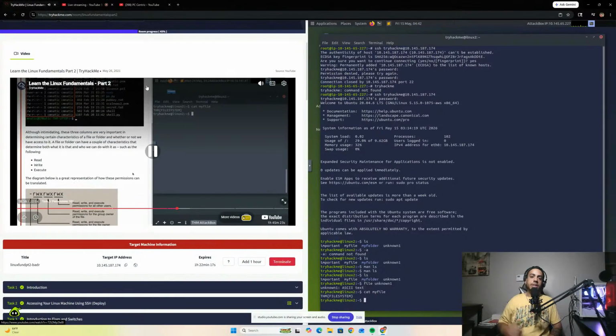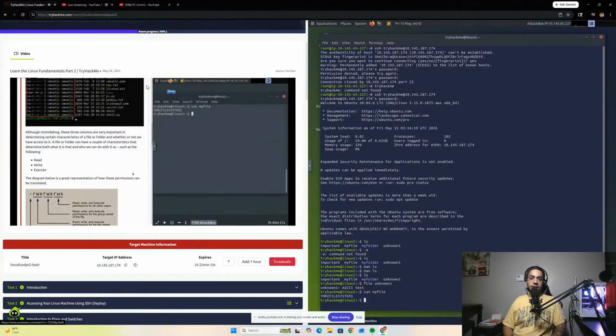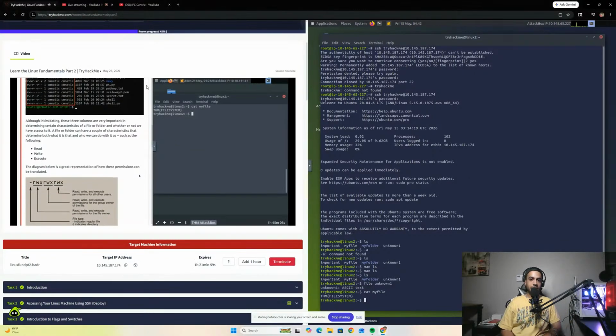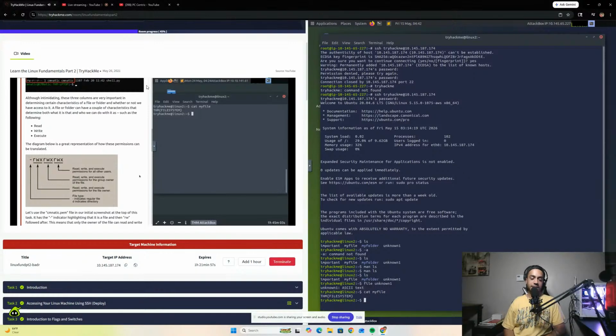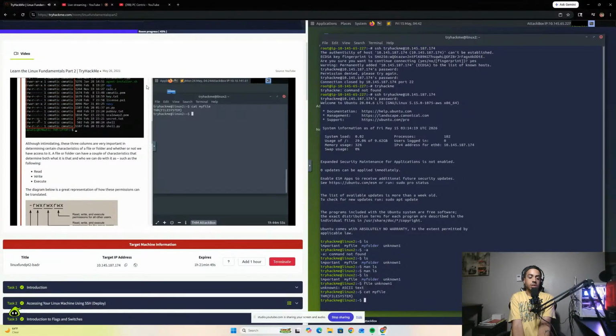And whether or not we have access to it. A file or folder can have a couple of characteristics that determine both what it is and who can do what with it. So in other words, it determines the owner and what we can actually do with it, if we can read, write, or execute the file. We can see that broken out down here below. The diagram below is a great representation of how these permissions can be translated. And we can see that we have these 4 different areas that we're looking at. And again, that's mirrored up here.